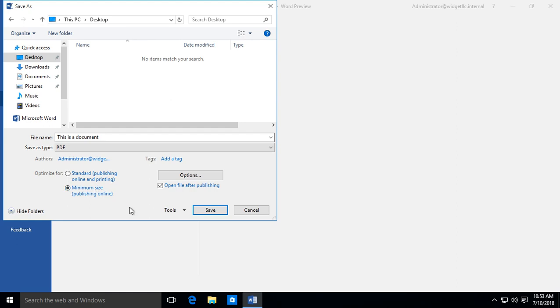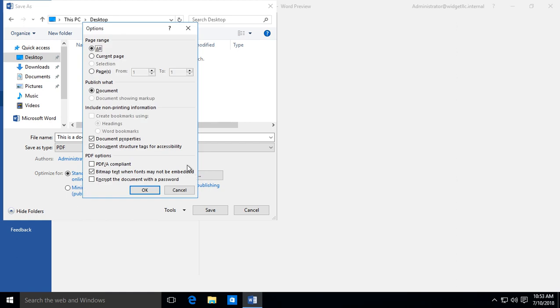Minimum size does things a little differently. It allows the publishing online, but doesn't necessarily allow you to print it the way you maybe would like to, but it uses a much smaller size. Now, you also have the option here to open the file after publishing, which we're going to go ahead and choose. If we click on options, we also have some additional options.